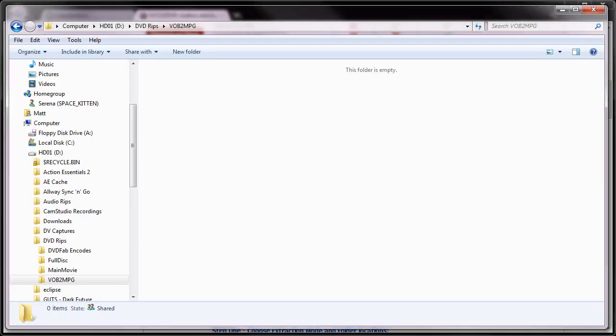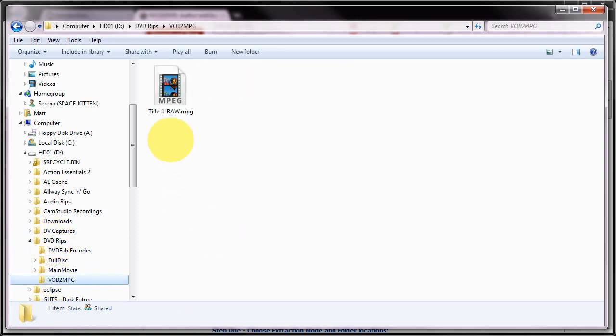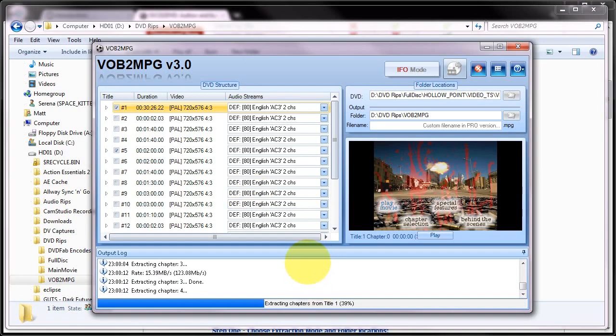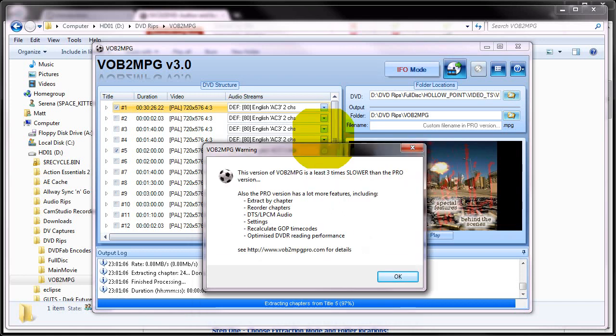Now during the extraction you'll see these MPEG files appear here with RAW in the title. That's basically the file name it gives the file during the extraction. Once the extraction is complete those files will get renamed. And there we go, it's finished extracting. So I'm going to click OK. It'll bring up this dialog box again.